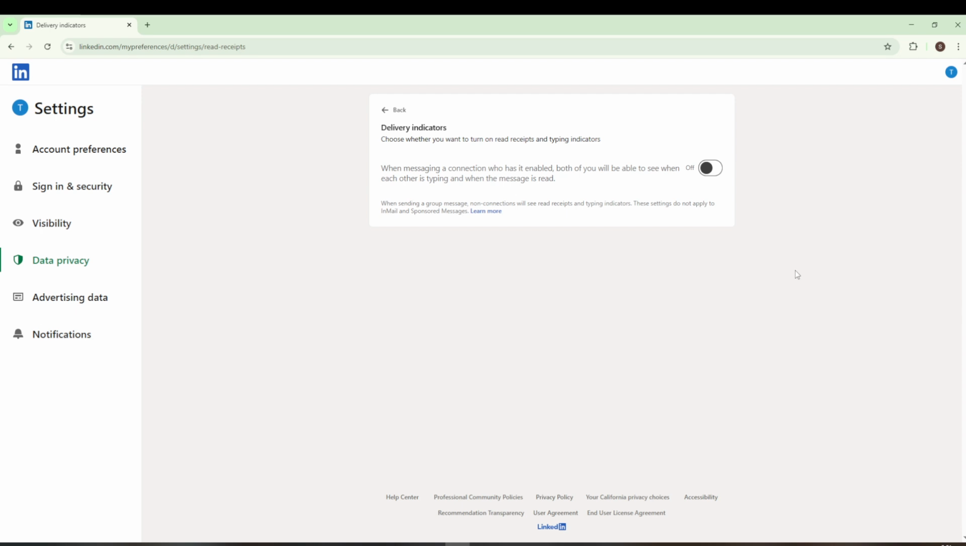That's all you need to do. You've just turned off read receipts and typing indicators on LinkedIn, giving yourself a quieter, more private messaging experience. If your preferences change later, you can return to the same spot and switch the toggle back on at any time.